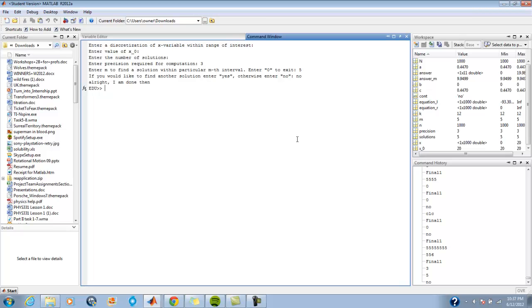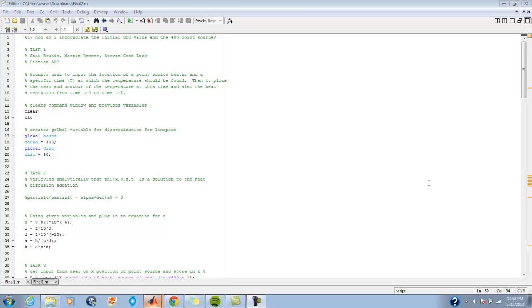Then it asks the user if it would like to continue using the program. If they say yes, it will do another run through. If no, or any other thing, it will exit.